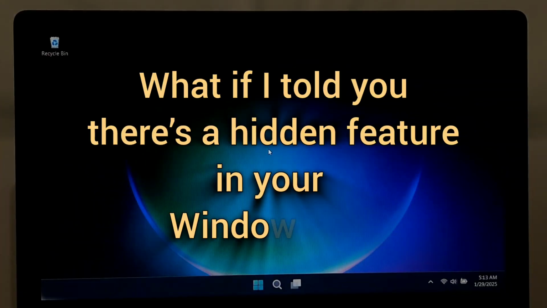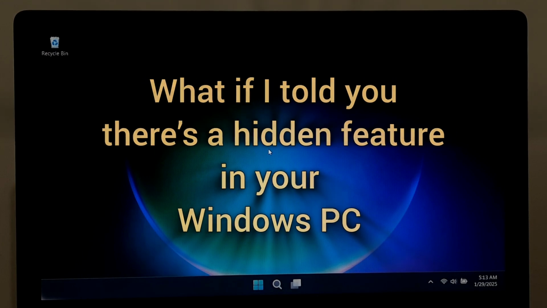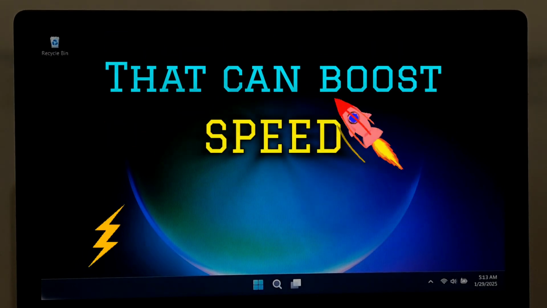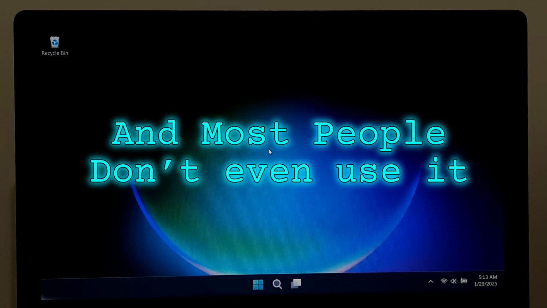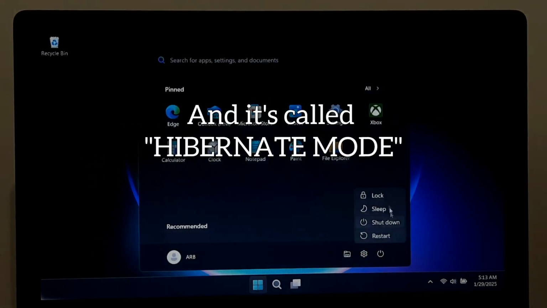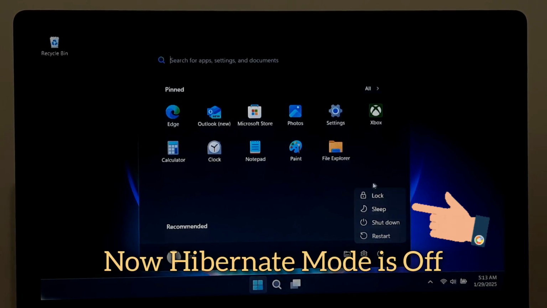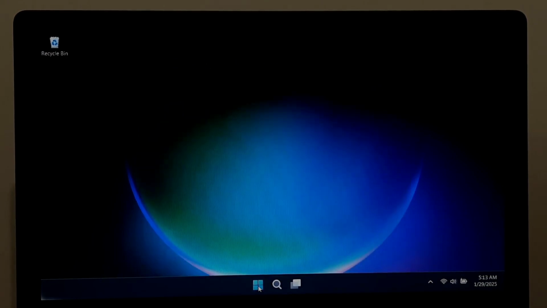What if I told you there's a hidden feature in your Windows PC that can boost speed and save power at the same time, and most people don't even use it? And it's called hibernate mode. And today I will show you how to unlock it with just one command.